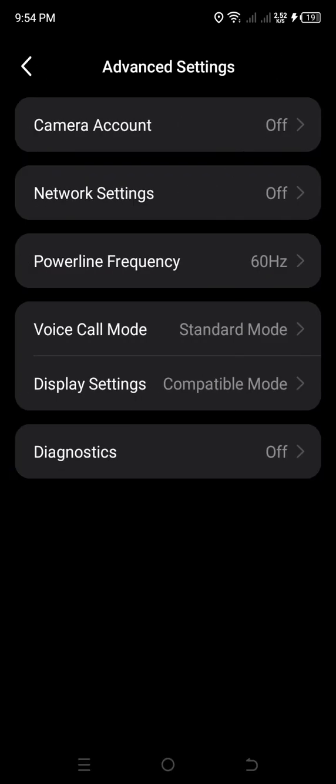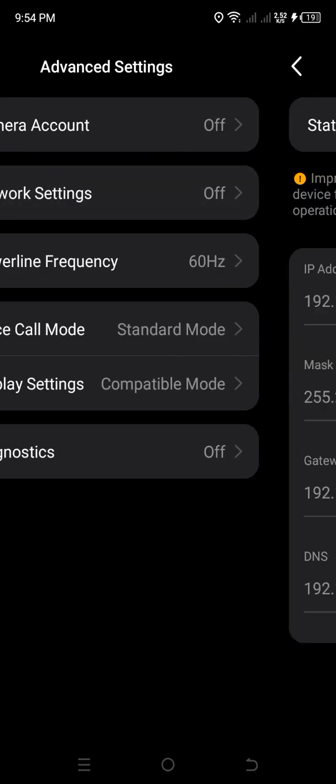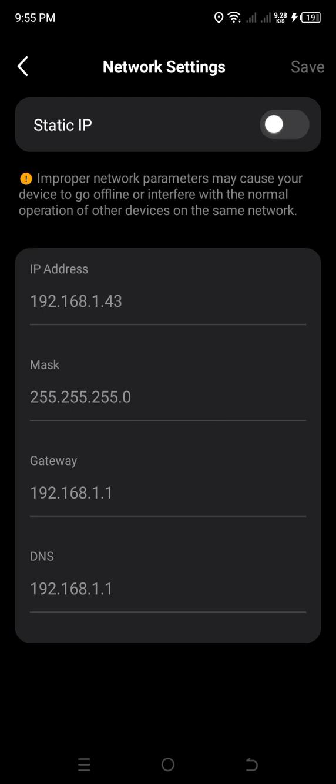So yeah, it has network settings. I don't use this. As you can see, this is a static IP, which my camera doesn't do, so don't do that.